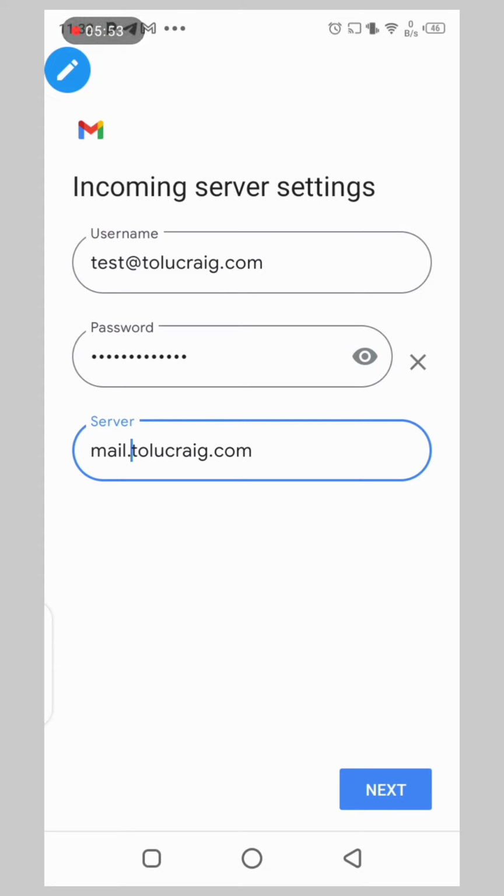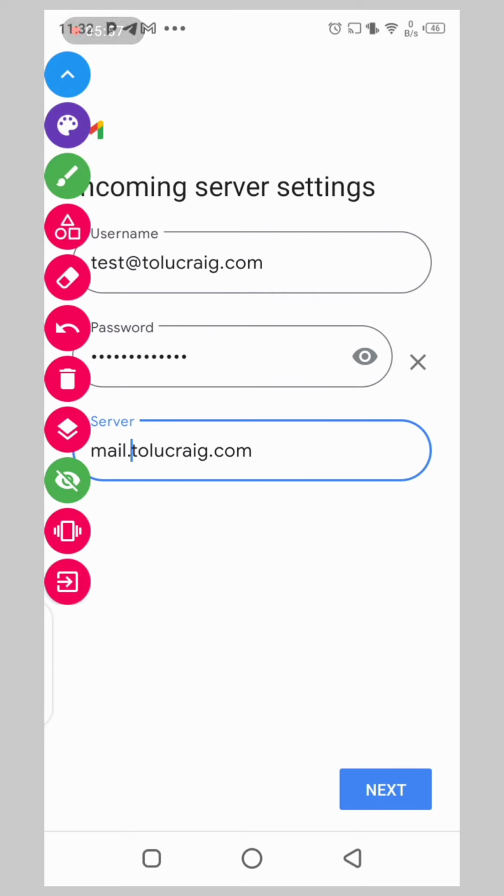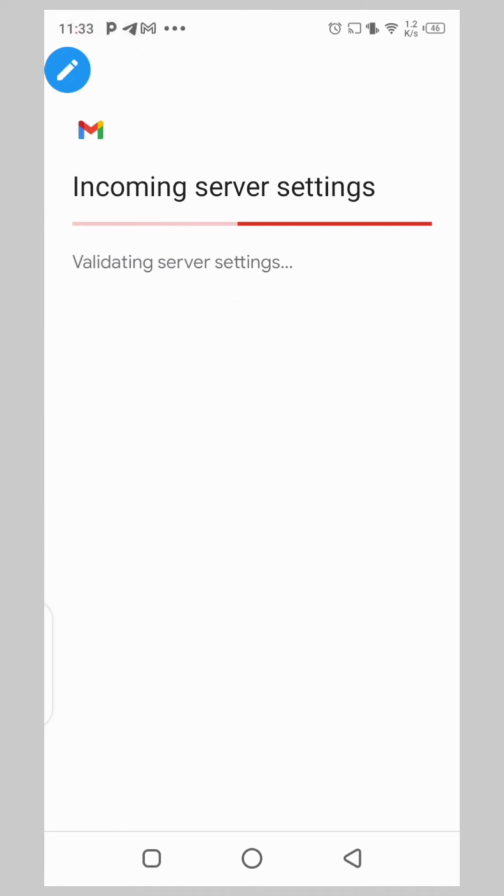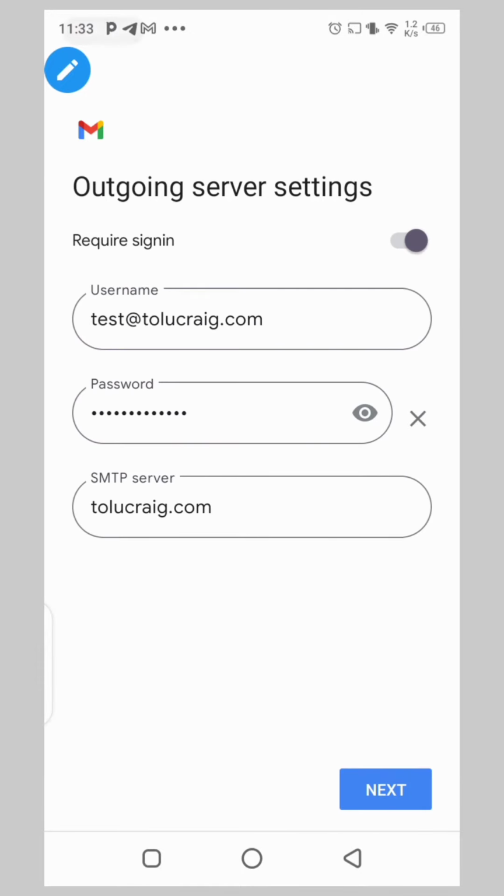Alright, and then what you do next is to hit the next button below your screen. I hope you can see that below your screen. So I hit on that. It brings me to the place where I will configure the outgoing servers. What I did previously was to configure the incoming servers, that's for the incoming mails. Now I want to configure for the outgoing mails, right?